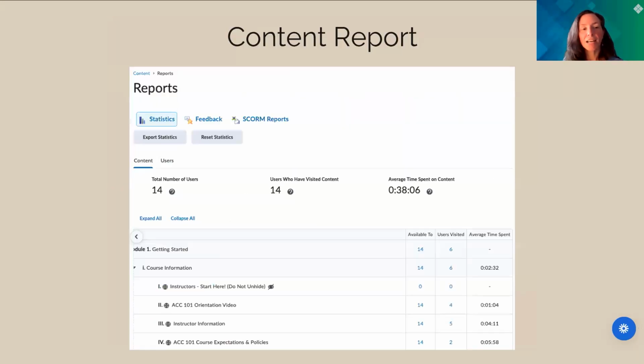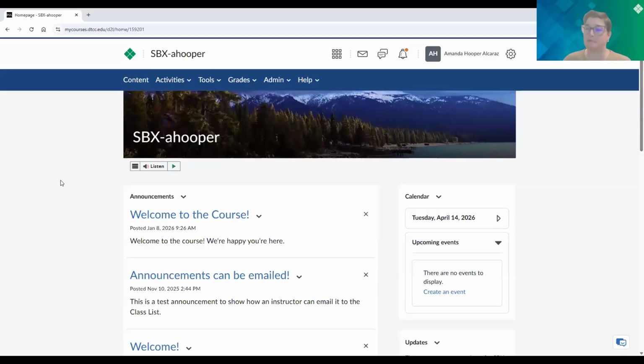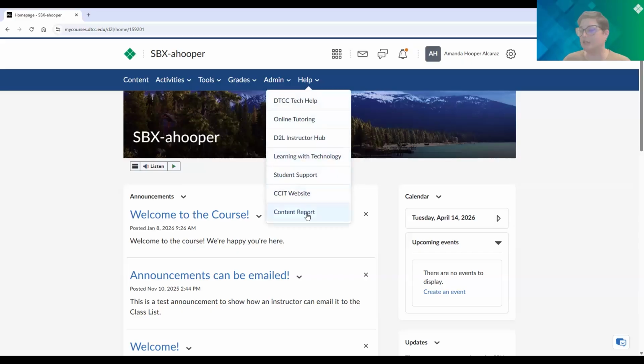We're going to talk about the content report. Do you want to show your example, Amanda? Sure, and of course mine isn't too exciting, but I'm going to show you how to navigate to this. I'm going to go back up to my nav bar. I'm back in my sandbox, and I'm going to go to help, and then all the way down here to content report.